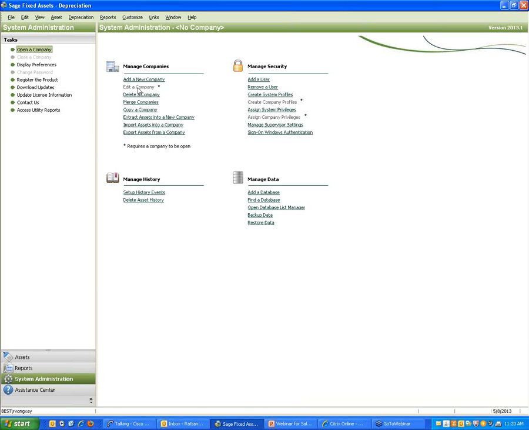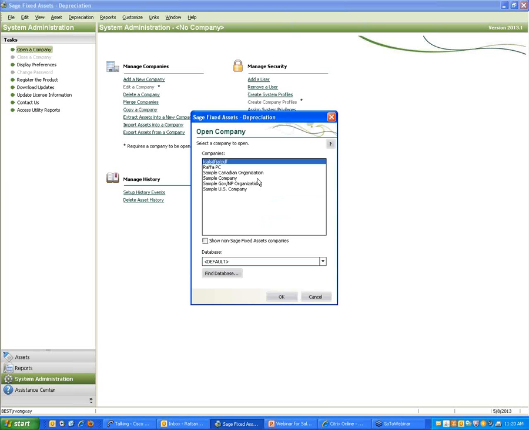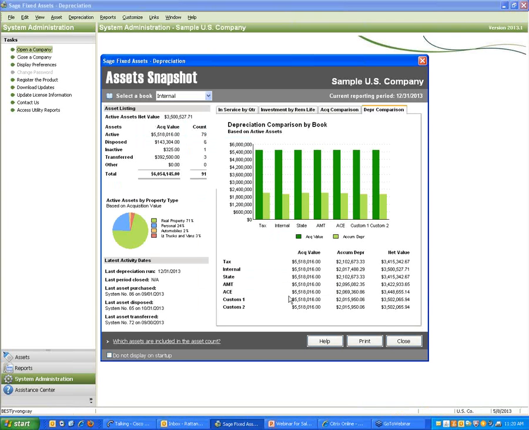Now, currently right now, I don't have a company open, so that's why I'm not able to click on either company. So let's go ahead and click a company and open that up, and we'll see that this is a U.S. company. The first thing that you are going to see is what we call our asset snapshot. And what this is, it's just a really quick dashboard of the information that you just pulled up.